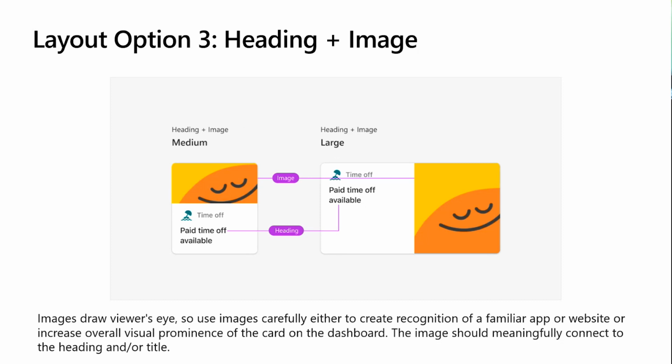And then the last option is our heading plus image. We all know that images tend to draw attention. They have visual impact, especially if you're using logos, icons that people are familiar with, so they know what that means. It should be very clear that it's related to the purpose of that card.